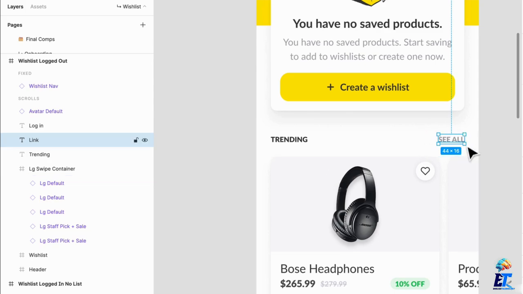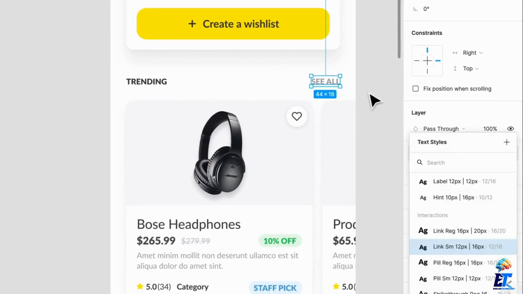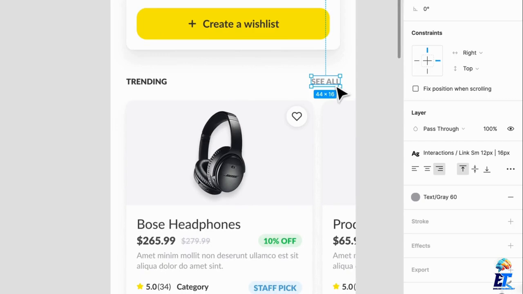So I have the link here, which is this style, the interactions link style. And I've just capitalized it on my own, and I may go back into our typography section and actually create a capitalized version there. That way it's easily accessible since we're using it so much.